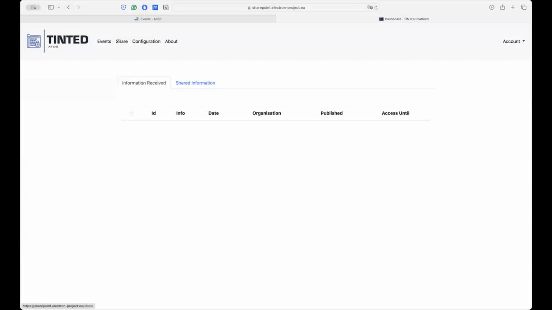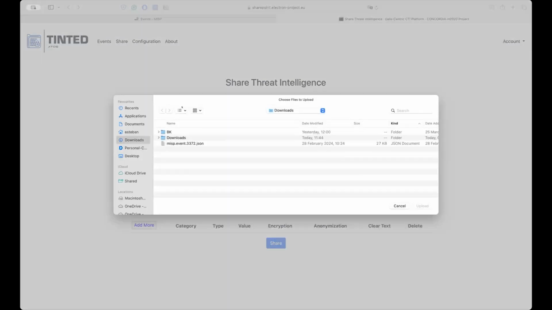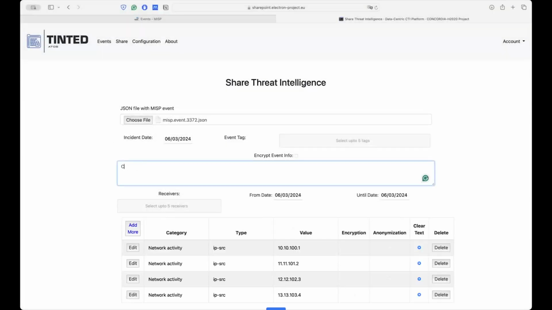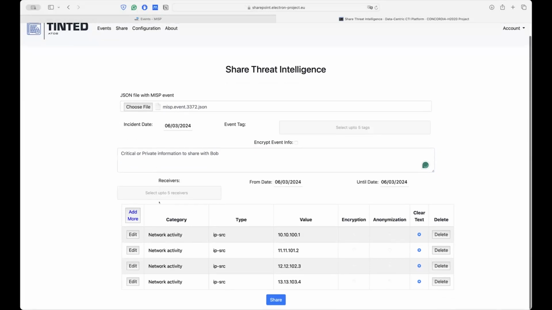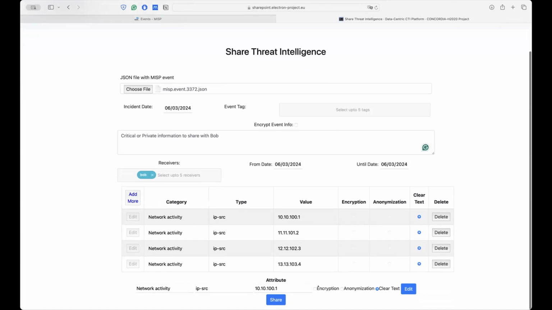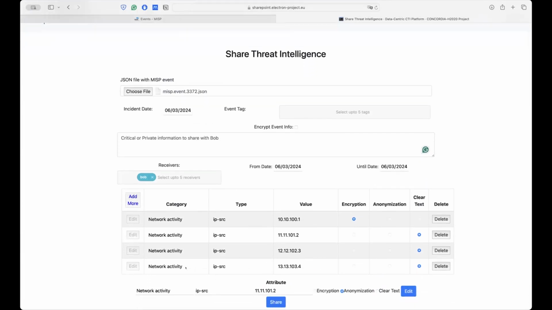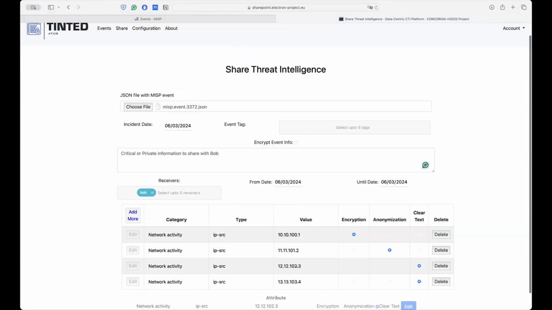Okay, so basically what we want from Alice is to share a MISP event that contains critical or private information, right? And we want to share it with Bob. So in order to do that, first we need to select Bob as the receiver. Then we can modify the ways that we are going to share these IOCs. For example, we want to encrypt this particular IOC, we want to anonymize this other one, we want to encrypt this other one, and the last one we can leave as clear text.